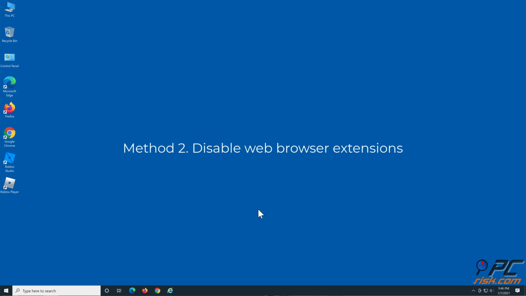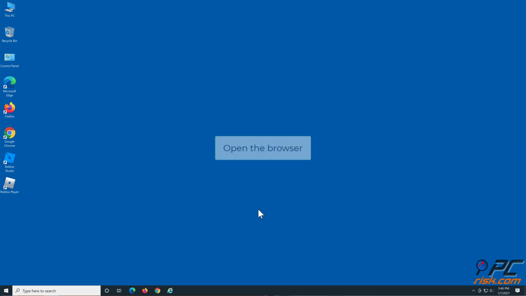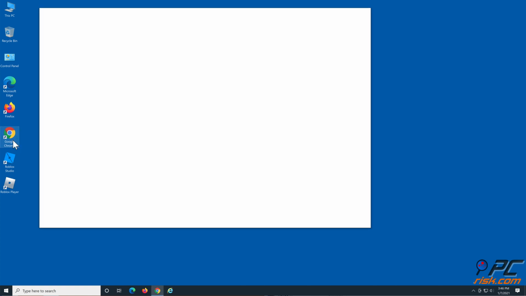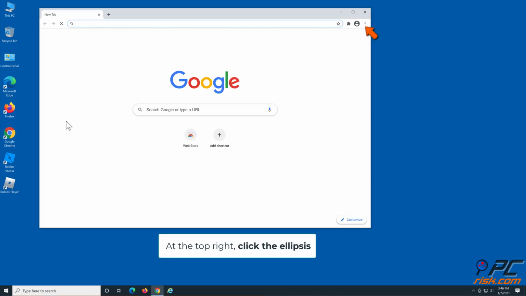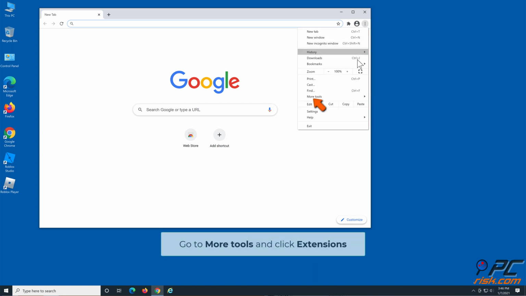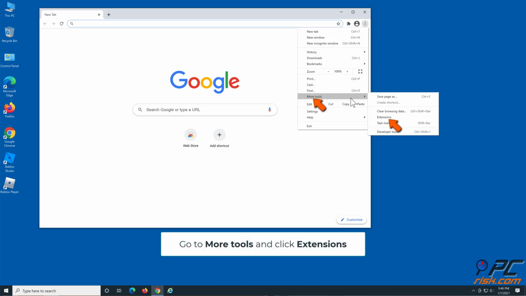Method 2. Disable web browser extensions. Disable extensions on Google Chrome. Open the browser. At the top right, click the ellipsis. Go to More Tools. Then, click Extensions.